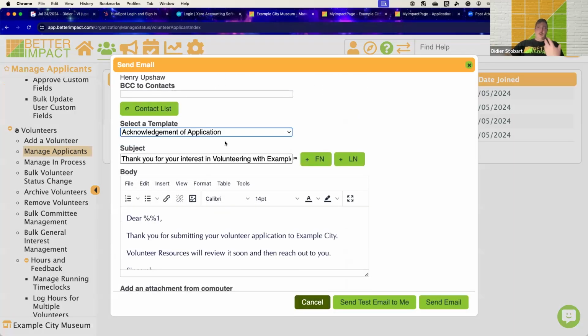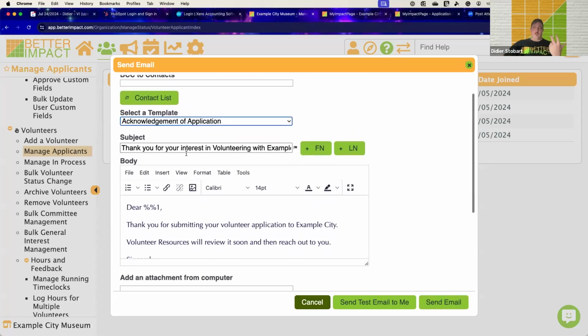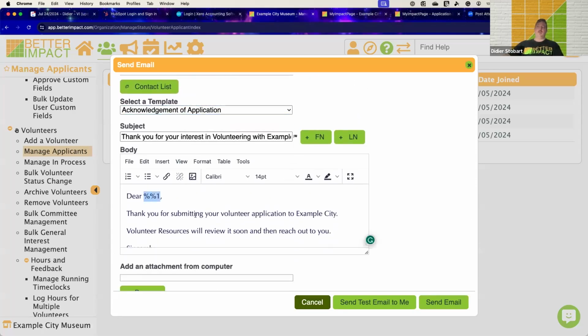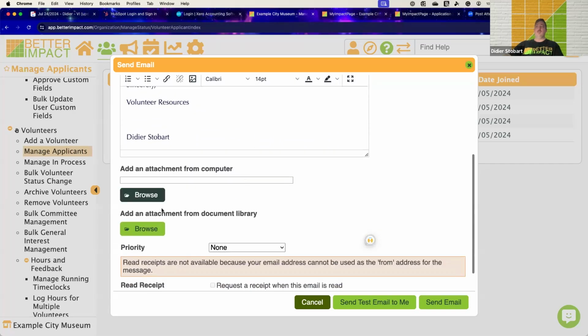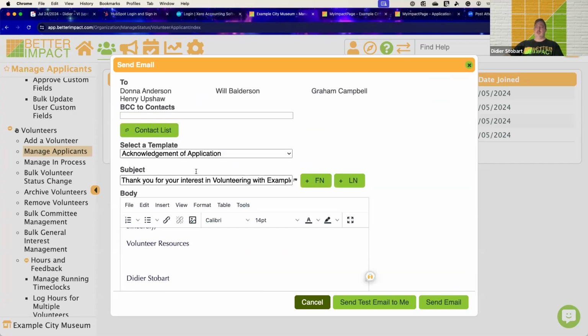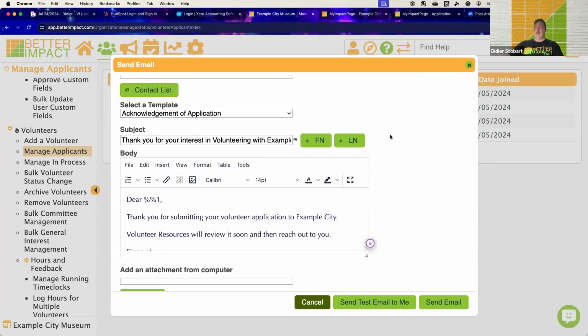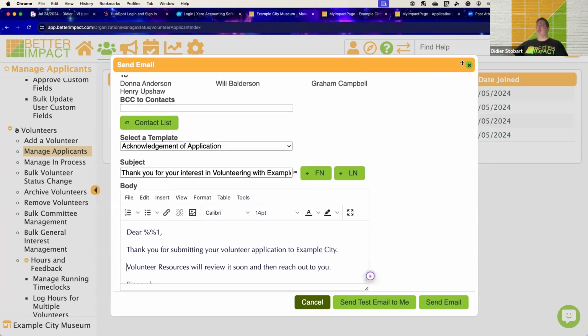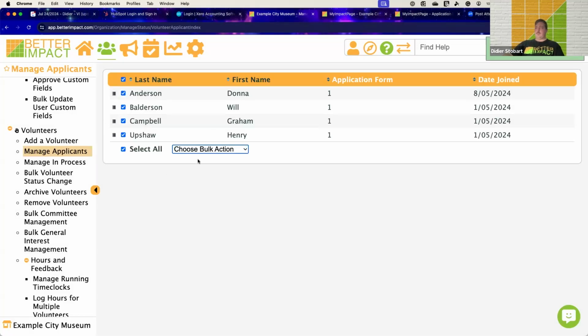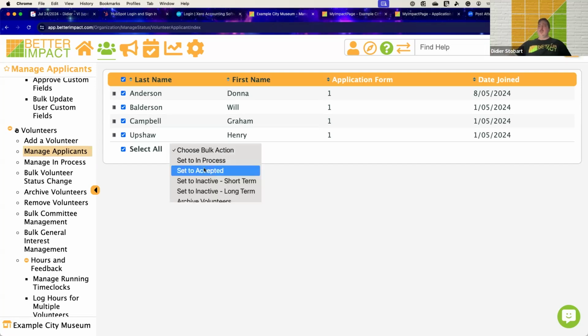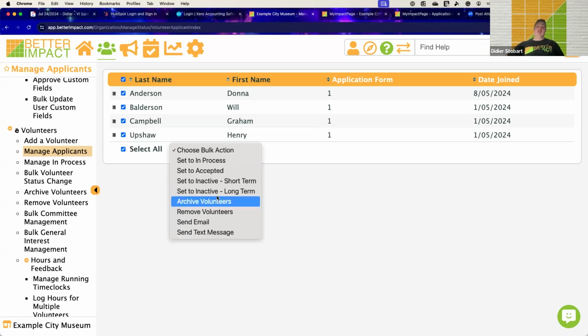As an example, you might select a template, acknowledgement of application. This code is going to be the first name of the volunteer. You can do attachments, things like that. But as you can see, it's a very simple way to communicate with those volunteers via the email tab directly from the status. Once you're ready to move them to the next stage, you can move them to in process, or you can simply move them to accepted. Obviously, if they're not accepted into the program, you can make them archived.